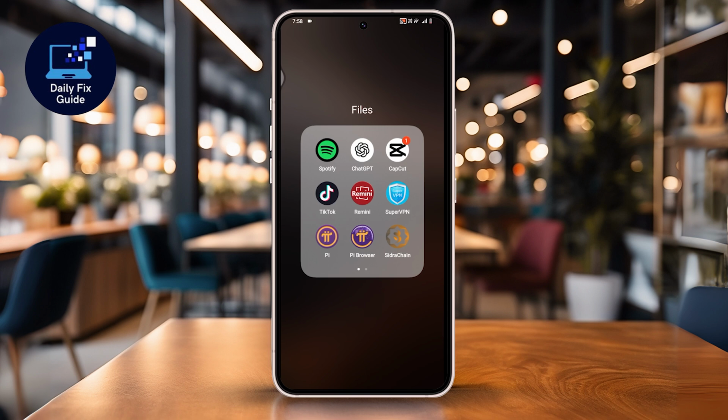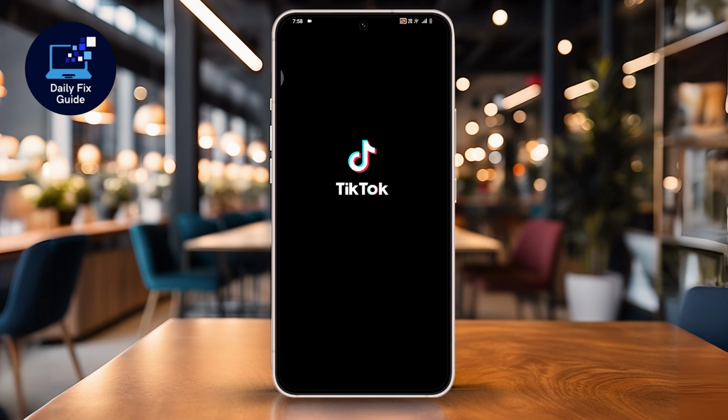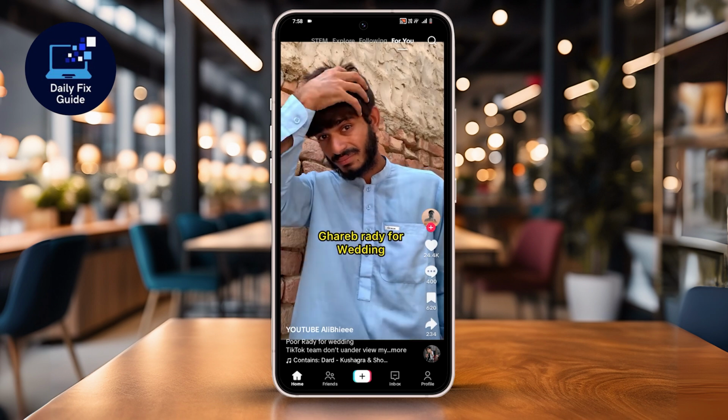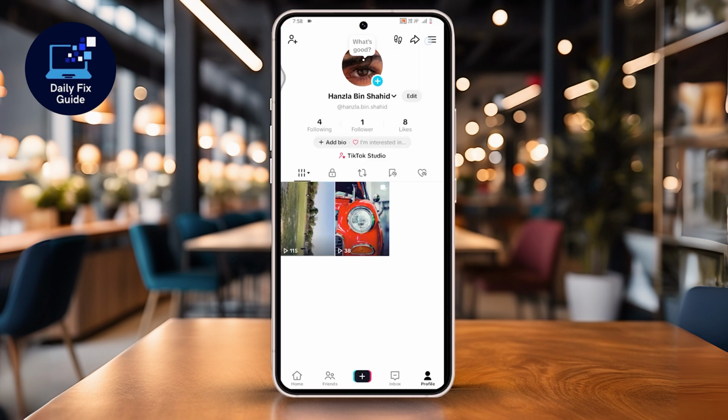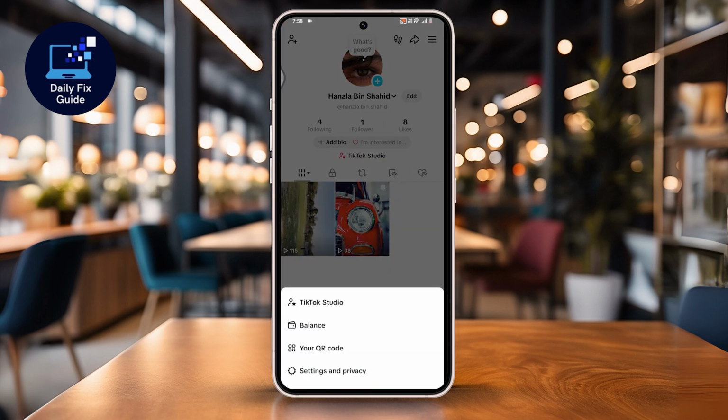Here's how you can do it on your mobile device. First, open the TikTok application on your mobile device and make sure you are logged into your account. Now tap on the profile icon from the bottom right corner to open your profile page. Here, tap on the three lines at the top right corner to open the menu.